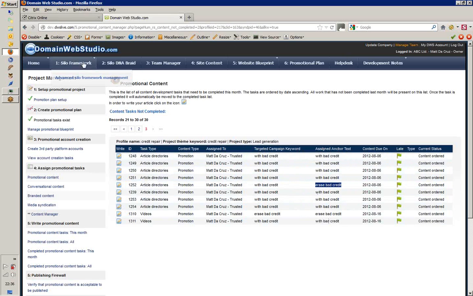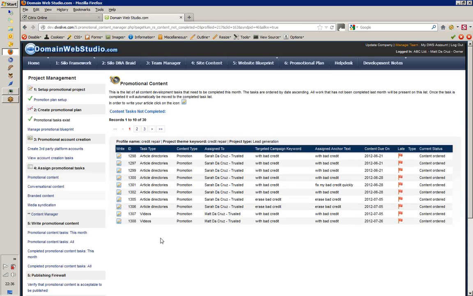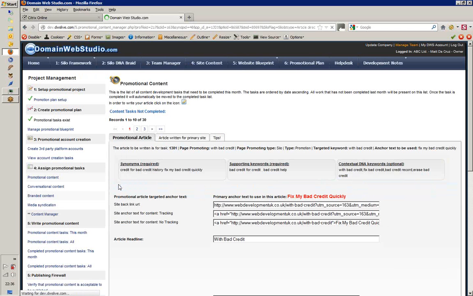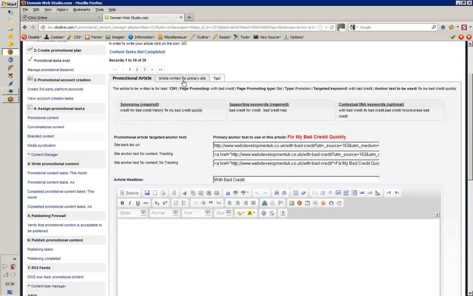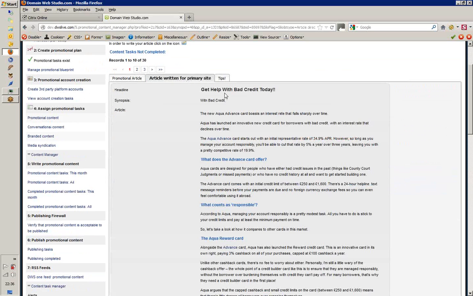DWS is taking all your information from the Silo framework and the DNA Braid and it's incorporating it into your promotion. So you're not just getting one static backlink pointing to your content. If we click into the actual article here and we come to write our article, what DWS will do is, if we've written the primary article, which we should have done over here, there's an article on fix bad credit. This is the primary page we're linking to.